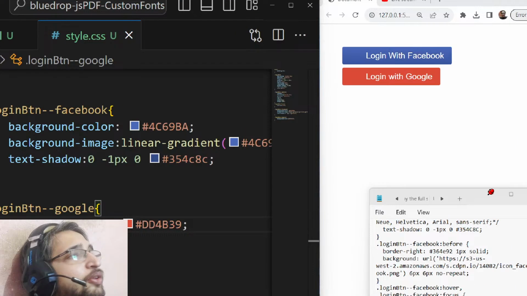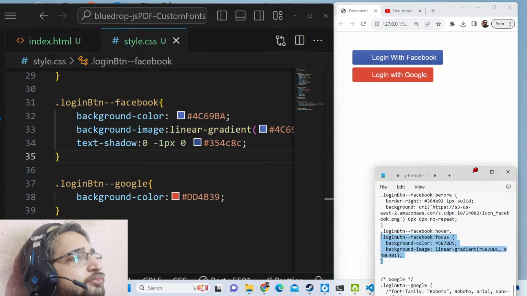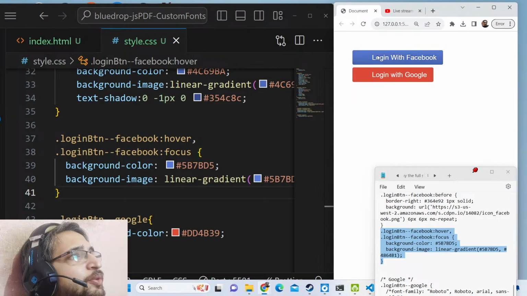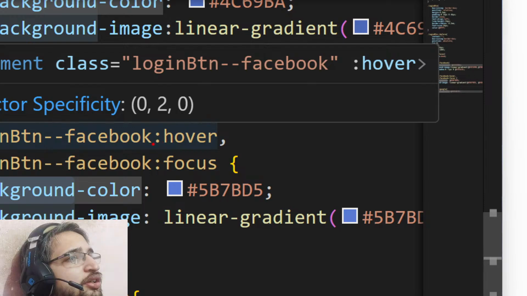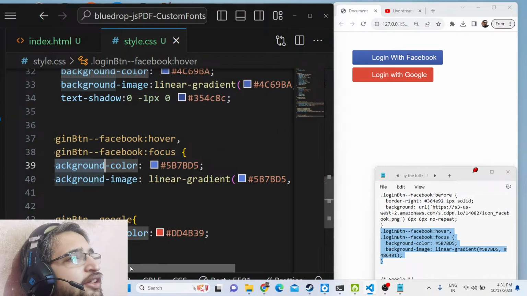Now if you hover on these buttons, guys, nothing happens. So we need to add a pseudo class to this if we want to apply it. There is a pseudo class which is the hover class. Whenever we hover or focus on these elements, the background color will change. You will see, as I hover or focus on this login with Facebook button, the background color is slightly changing. This is changing because we added the hover here. You can see colon hover and colon focus. These are pseudo classes, and for background image we are applying a gradient here.